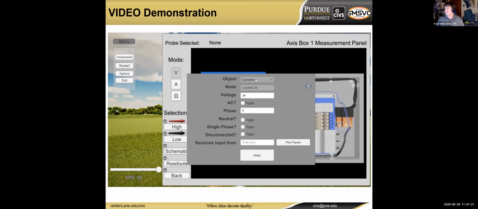We can change a bunch of things here. All of the things that you see in these toggles or these white text boxes are essentially editable areas for each of those measurement points. So you can change voltage levels. You can change whether or not they're from a DC circuit or an AC circuit. If it's from an AC circuit, you can designate a phase number. You can designate whether it's a single phase or a three-phase system. If it's an AC system, you can designate whether it's a neutral. You can designate whether or not it's disconnected from the circuit.